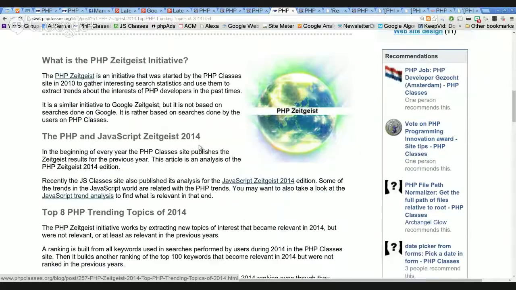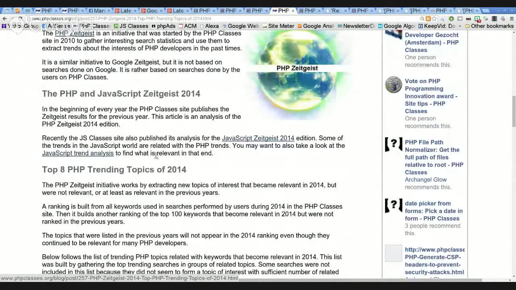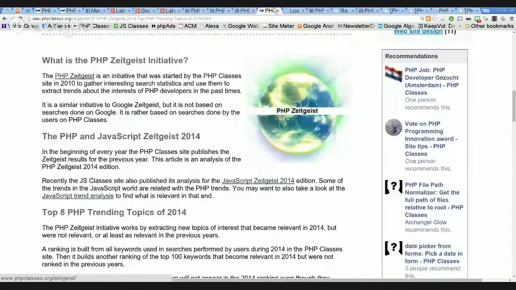So this initiative works by first gathering the statistics of top search keywords that were entered in the PHP Classes search page. Then it builds a ranking, and it takes out the keywords that were not ranked in the top thousands in the past year, and from those keywords it just gathers the first 100. So let's take a look.